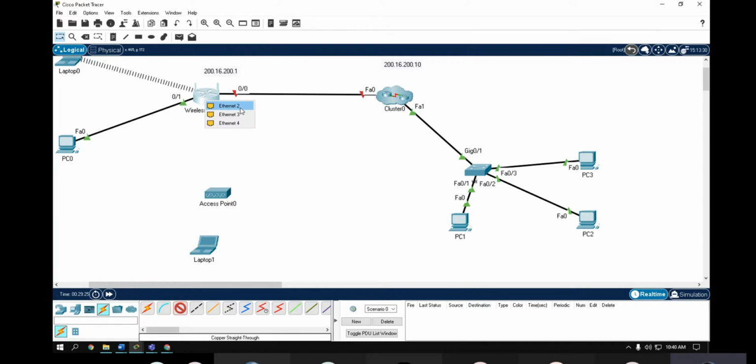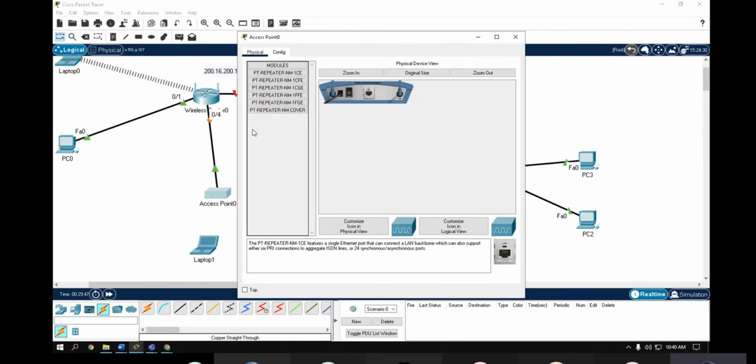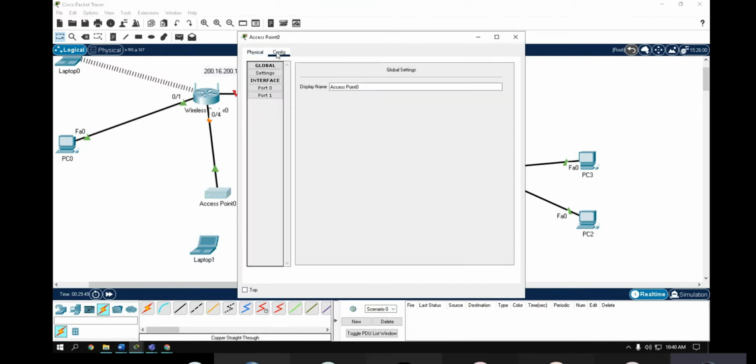So here you have the Ethernet, any Ethernet port you can use. In this case, I will use port 0. Okay, I have connected port 0 of our wireless router using this straight-through cable. And now I will go to the access point, to the Config tab, and select port number 1 here.